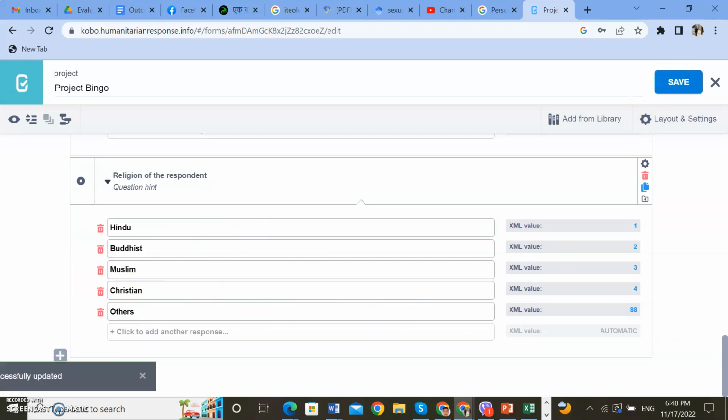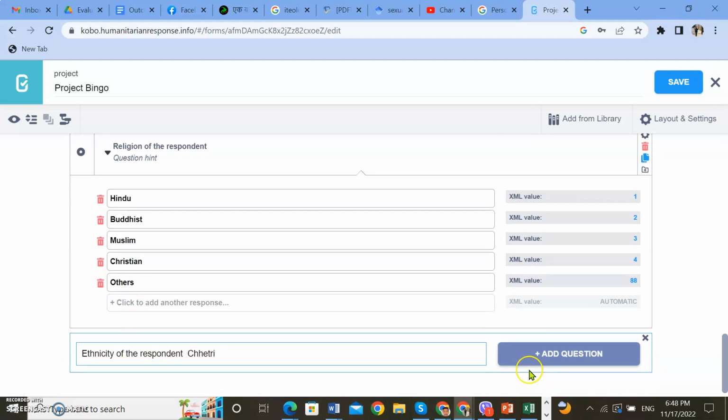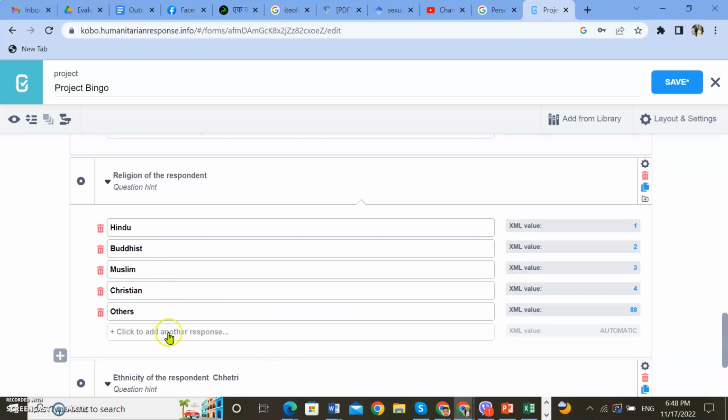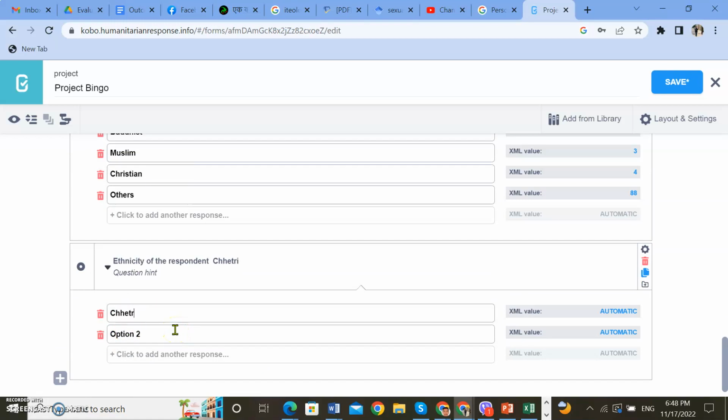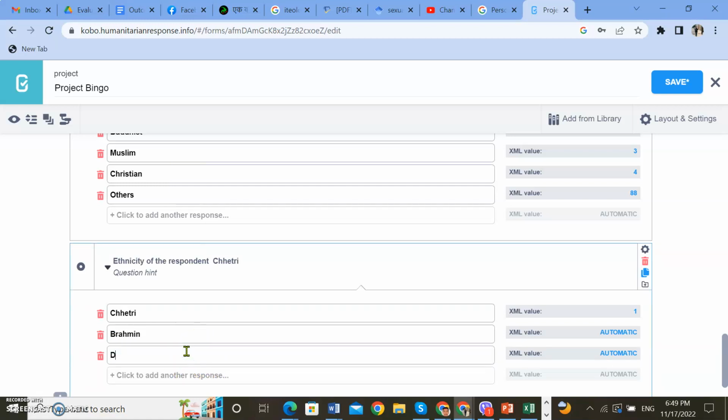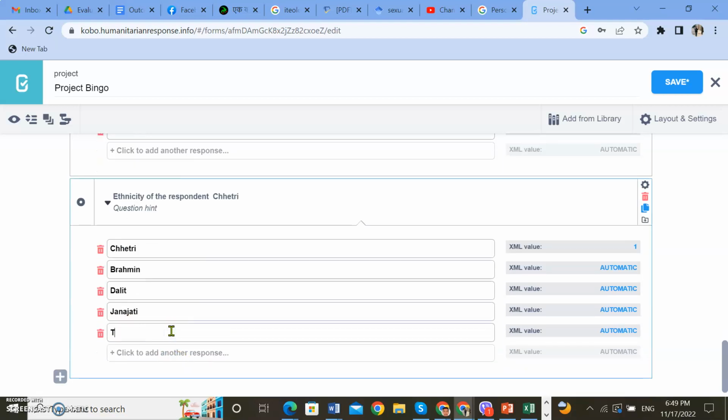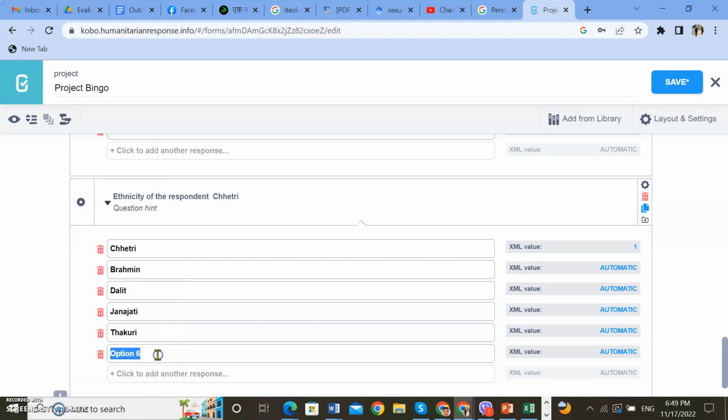What else? Then maybe ethnicity. These informations are really important to know the characteristics of respondents. Click plus, put your question and start. Select one. Brahmin, Tulit, Sonasati, and maybe you can put one option as others or other, whatever you would like. 2, 3, 4, 5, and for others 88.